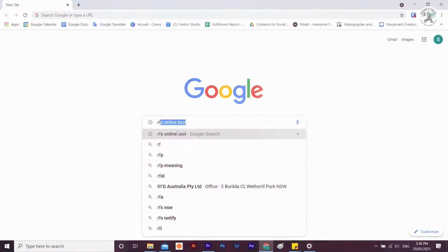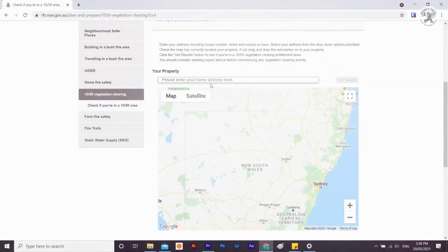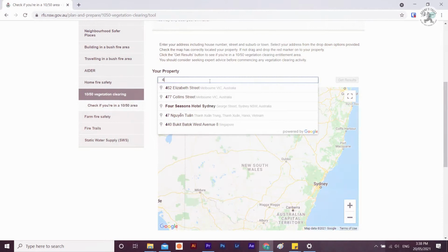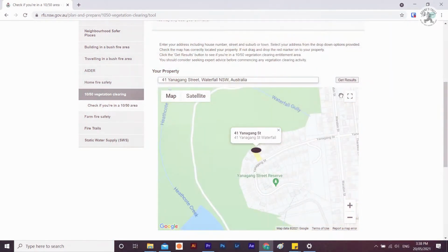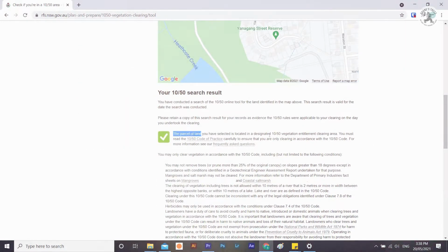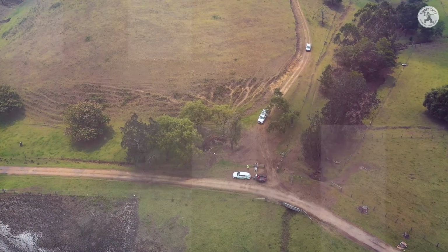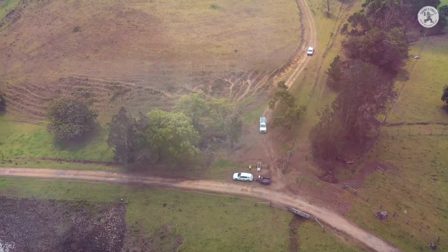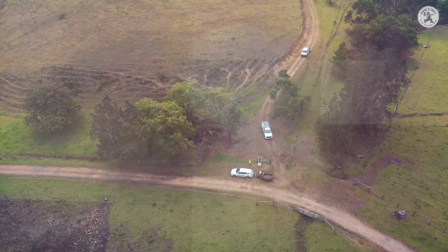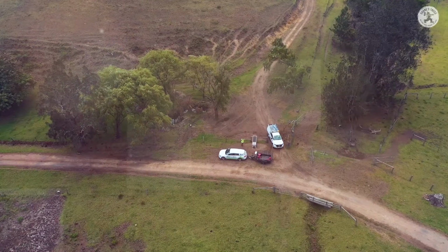It is vital to check the RFS online tool to see that the specific property is within a designated 1050 clearing entitlement area. Generally, any tree within 10 metres of a dwelling can be pruned or removed without council approval. If a tree is not within 10 metres of a dwelling, but is on your property and is within 10 metres of your neighbour's dwelling, it can be removed, given their approval, and they are in the 1050 zone. Trees and shrubs up to 300 millimetres within 50 metres of a dwelling are also included.